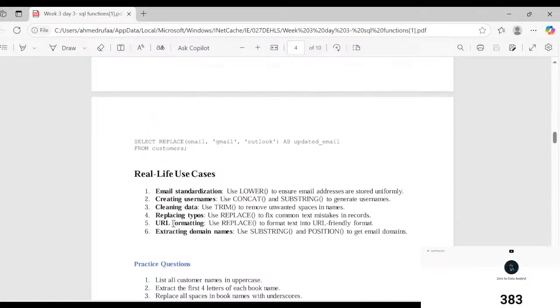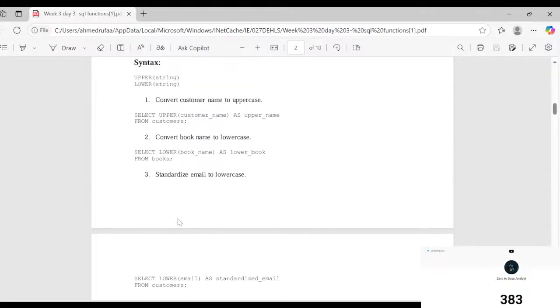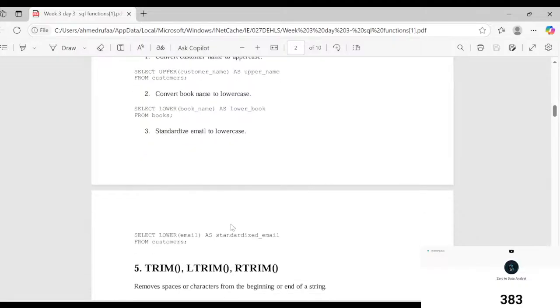Now that we have done this upper and lower, let's go to trim, or let's just check first the syntax. So convert the customer name to uppercase. You want to convert the name of the customers to uppercase. So select upper customer name as upper name from customers. Convert book name to lowercase. So you also do the same. Lower, then you type the name of the book as lower book. Standardize email to lowercase is also the same thing.